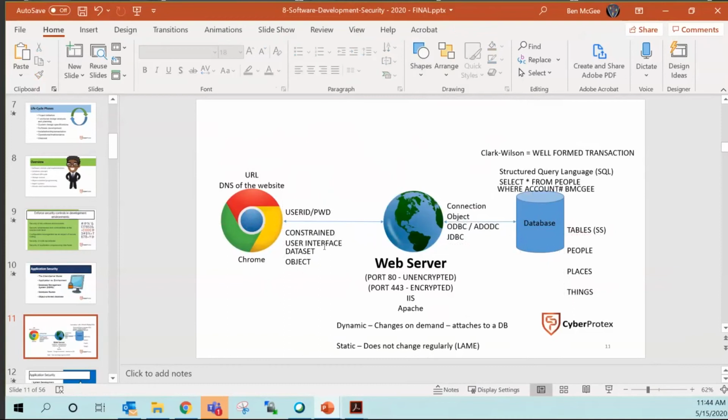Through this process, we see how a modern day client server application works through a browser. Now it's a web application in a dynamic sense, because it has the ability to change on the fly as we interact with that constrained user interface. We're pushing different buttons, sorting the information, selecting hyperlinks. Each one of those click events would make a different connection back to the database, and the database would then render back a new data set object to the constrained user interface.